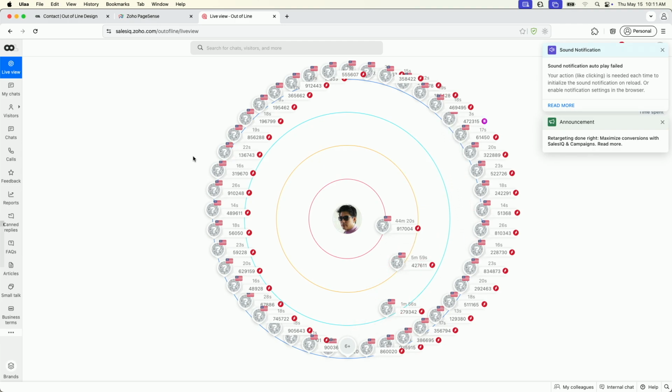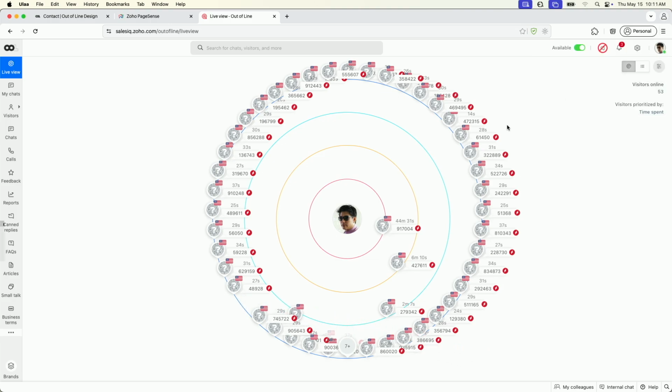So we have all of these concentric rings here. You can see these concentric rings. Everyone's on the outside right now, except for, I think this is me from earlier testing this. But what these rings are showing is how engaged someone is. And we can set the parameters for what these rings denote based on what we think the engagement means.